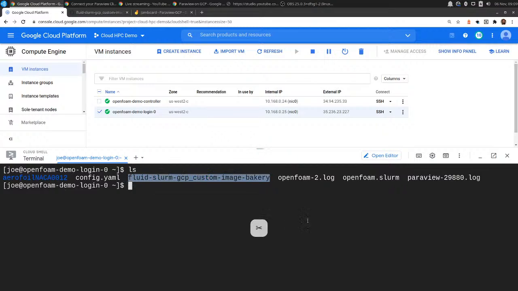You should have a directory called fluidslurmgcp custom image bakery. What we want to do is move that job submission file to apps share. I mean, you could really put it wherever. It doesn't matter. You'll be able to select that when you go to do the connection. We just like to put it in a nice consistent location for you guys.